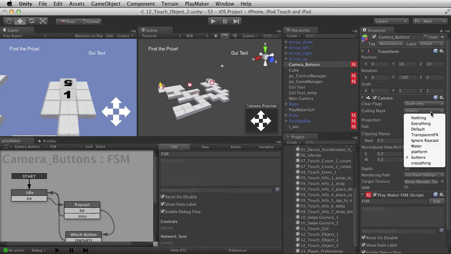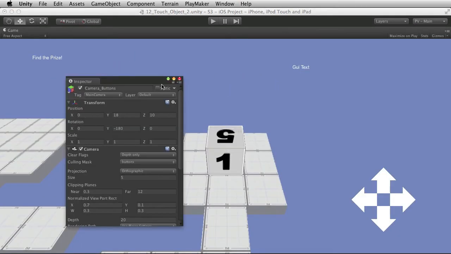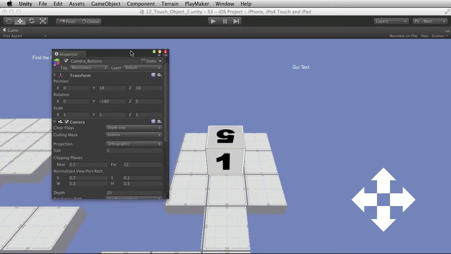And that is how you specify right here with the culling mask that only certain things should render in certain cameras. Okay. Now let's make sure we've got our camera button selected. I'm going to move into this view. I'll float an inspector. And what I'd like to do is reset this to default.